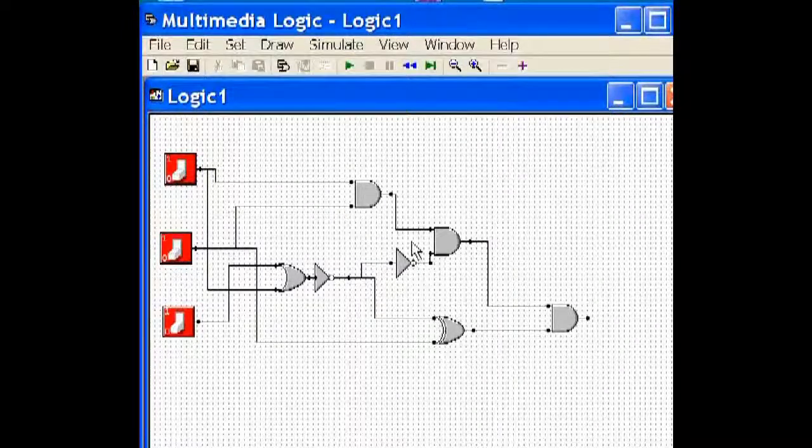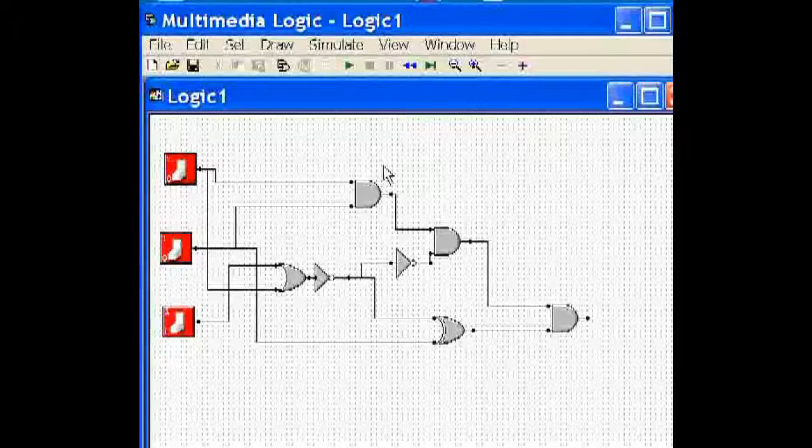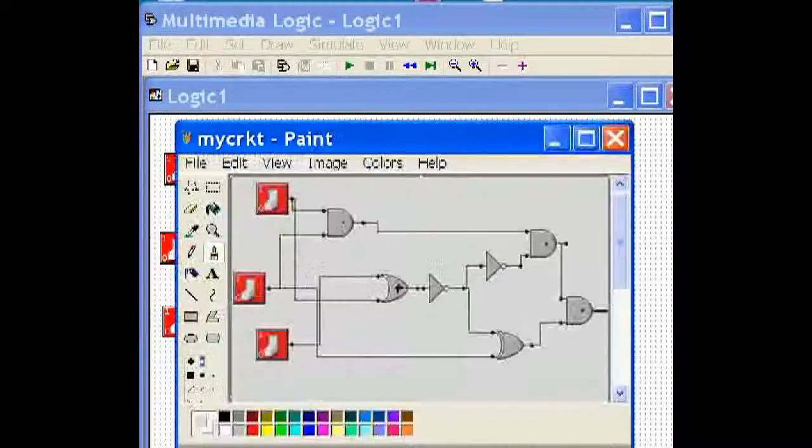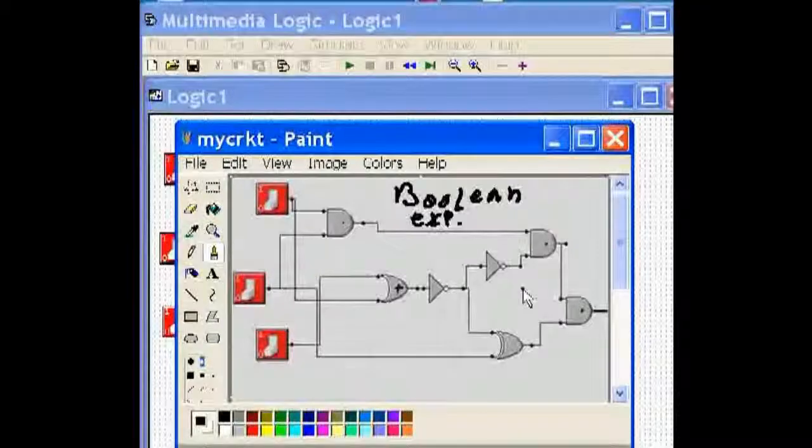Alright, we're done now for this section. Let's go to the next section now, which is where we're going to take this circuit and make a Boolean expression for it.